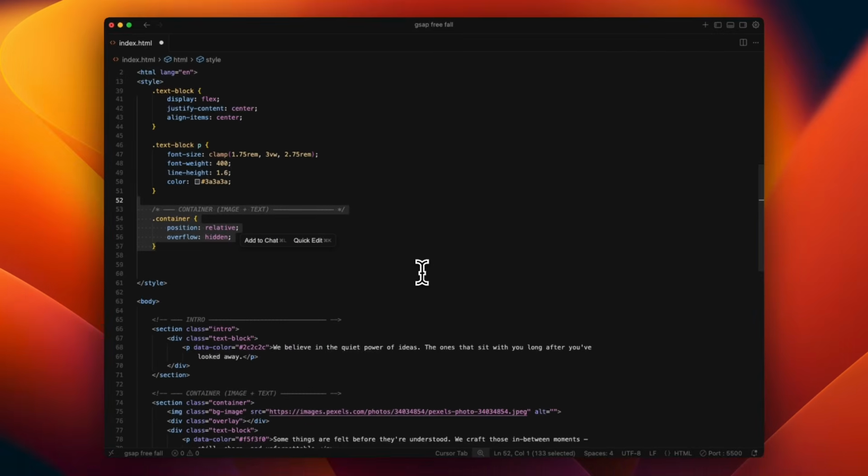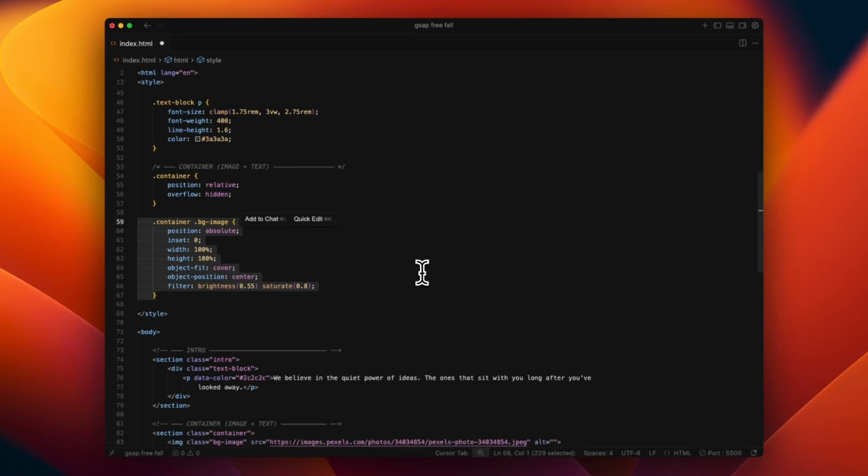Let's add some styling to the container. Now the container would have position relative with overflow hidden, since we don't want the image to bleed, since we're going to be absolutely placing that overlay. So the next thing that we do is we target the background image. We also position it absolutely. And then we basically let it take the entire width and height, object fit as cover, object position as center, and then some filter to make it blend well.